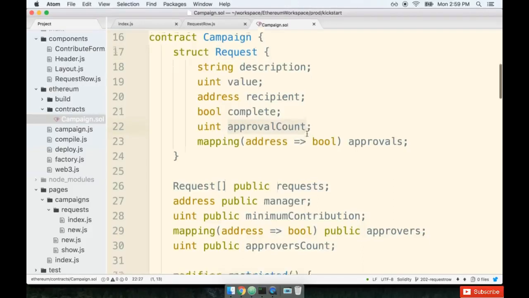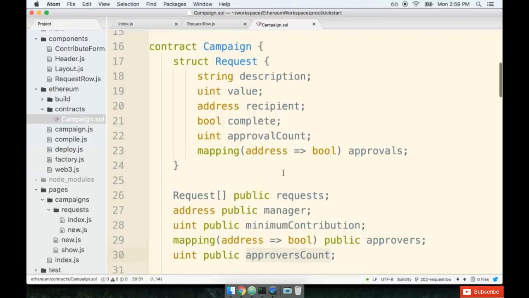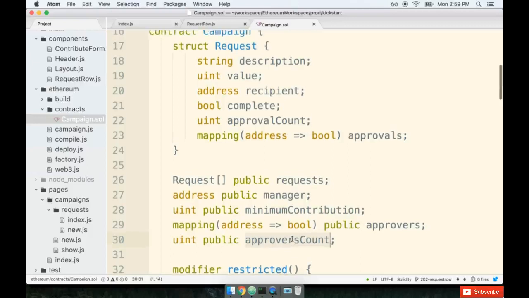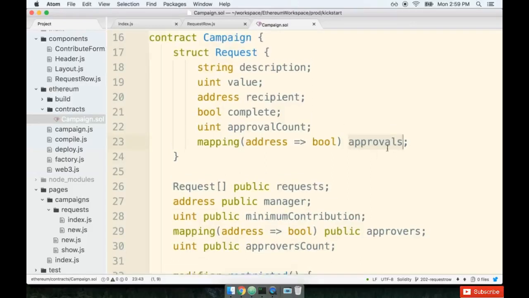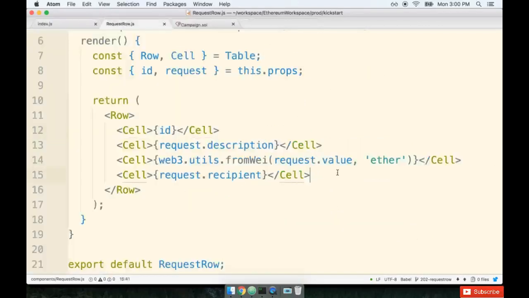Then the total number of approvers who are tied to a campaign, like the overall number of approvers, is called the approversCount variable, and that is tied to the campaign itself. So we'll need to make sure that we also eventually fetch our approversCount value as well, and somehow get that to display inside of the cell too. Let's first take care of our approvals that is tied to an individual request, because that's definitely the easier of the two. So back inside of my request row file, I'm going to add on an additional cell.